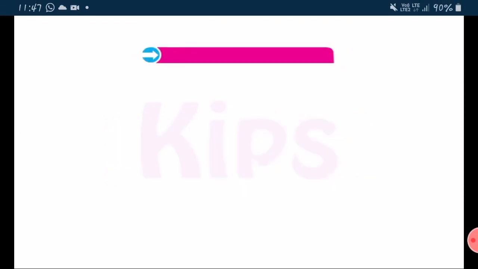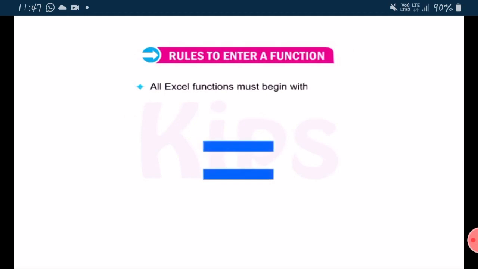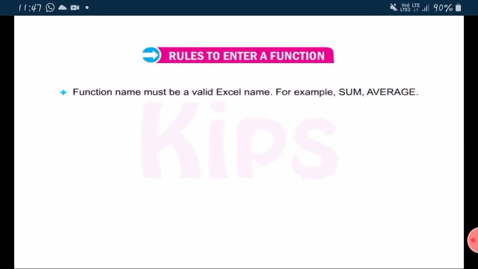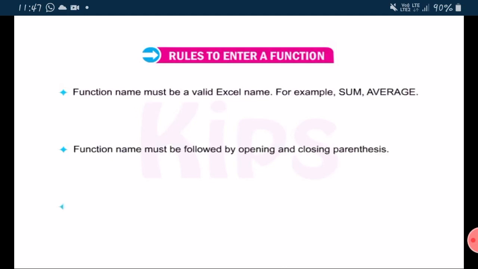Now, there are a few rules to enter a function. All Excel functions must begin with an equal to sign. The function name must be a valid Excel name, for example, SUM, AVERAGE. The function name must be followed by opening and closing parentheses. The parentheses contain arguments within them, for example, SUM(A1:A5).